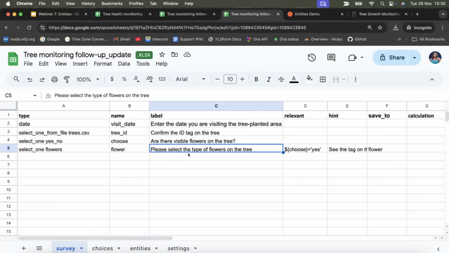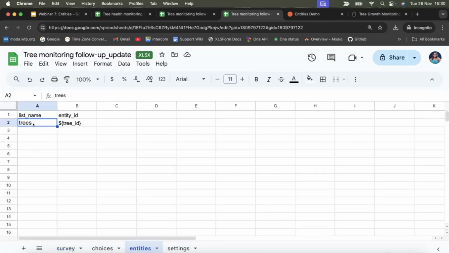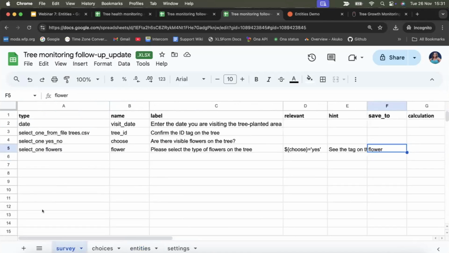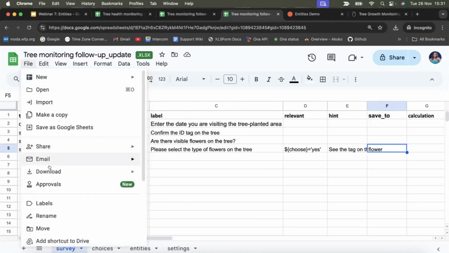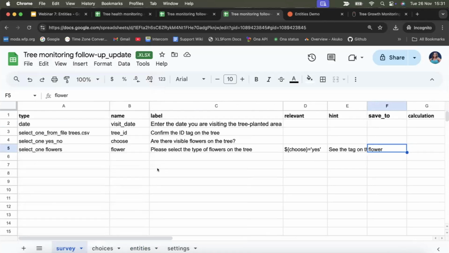And I can ask something like, select the type of flowers on the tree. And then I save this property called flower. When I come to the entities worksheet, my entity list we had already created before is trees. And the entity ID that I'm referencing is the tree ID. So this remains constant because I am referencing an already existing entity list. So I will have this saved too because I'm saving this. And this is the only thing that I am updating in my entity list. So let me just download this and see if you can upload it.